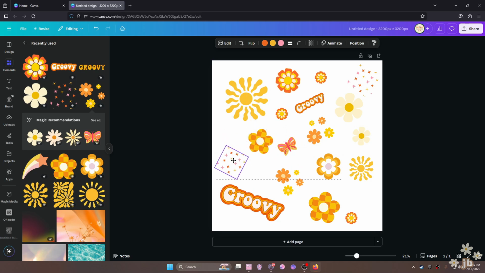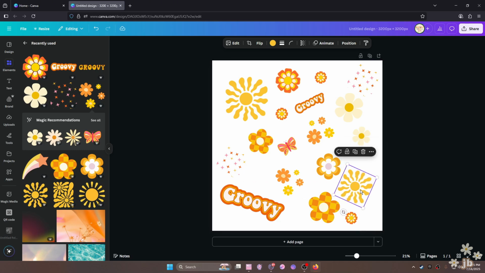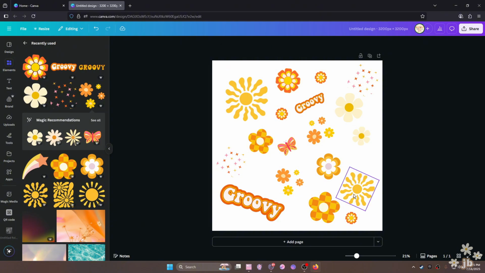That's smaller. And don't worry too much about gaps because we will be able to fill those later. Let's turn this at a different angle a bit. Okay. Let's just go with this for now.